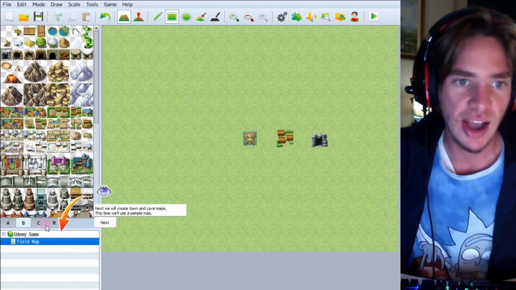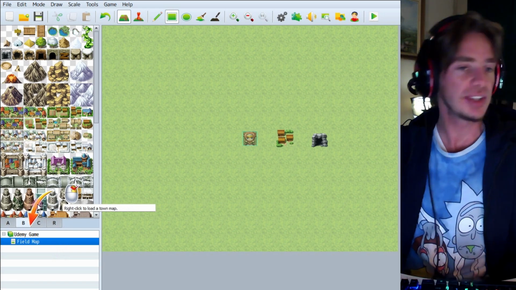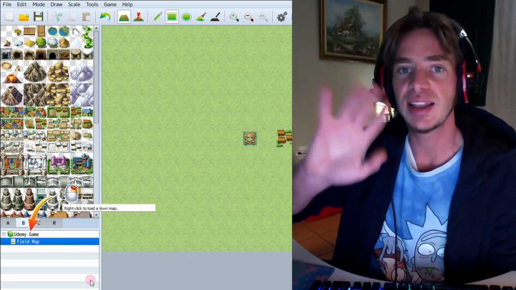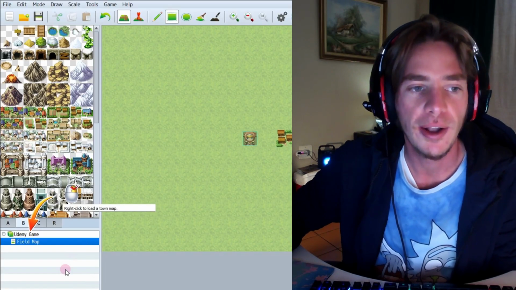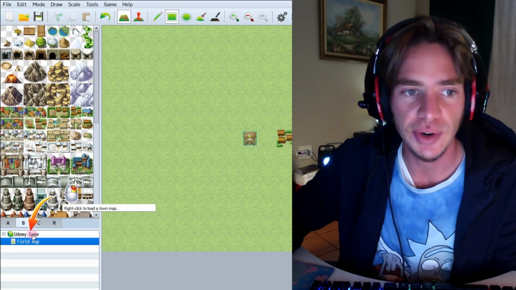And next we will create town and cave maps. This time we'll use a sample map. Okay, so this is where things get easy, because when you start using sample things, it starts making things itself for you, which is nice, but it's less creative. It's going to be less of your game, okay?